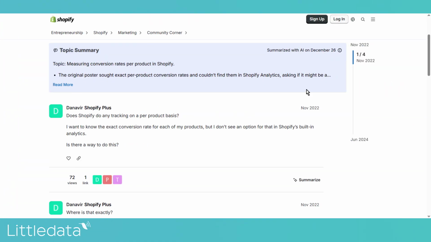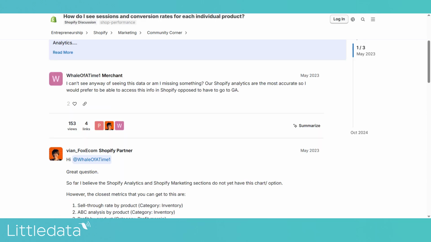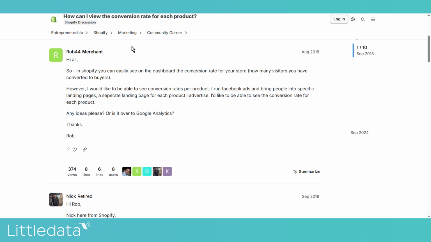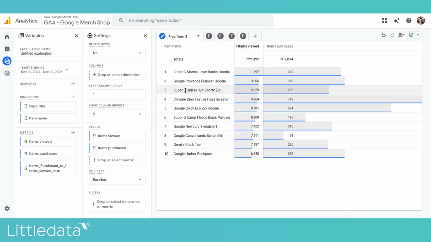So here we are in one of the forums on Shopify community where people talk about per product conversion rates, or how do I see session conversion rate for individual products. Anyway, we're going to use Google Merchandise Store, and I already created several explorations where I'm going to show you the product-based conversion rate.